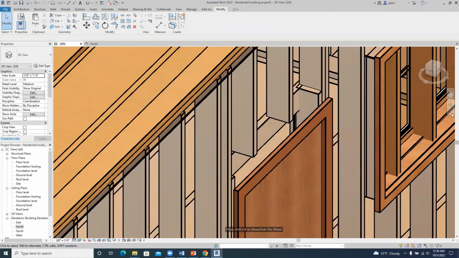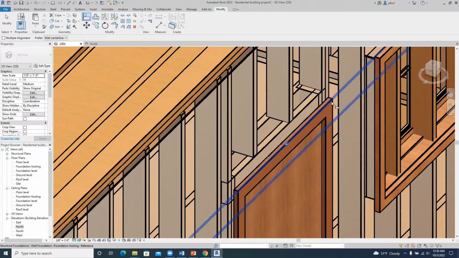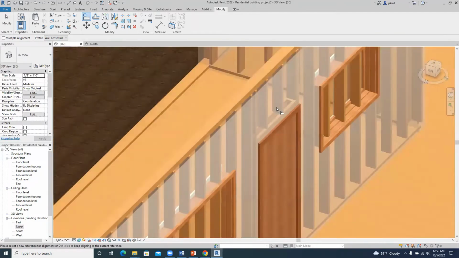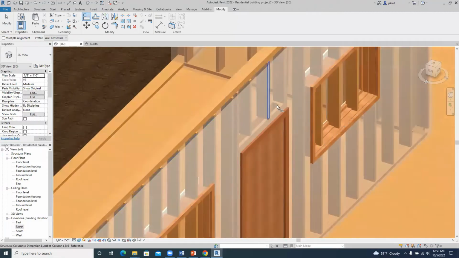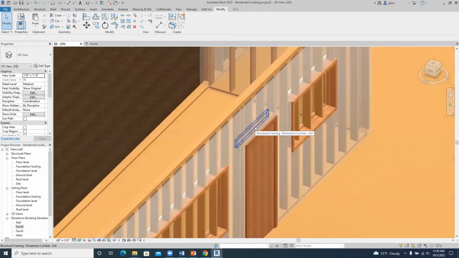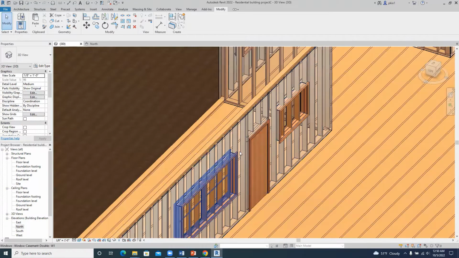We align the second one to the other face of the stud. So I'm going to select align to this face. That way we have the head plates and the door post here. So we'll move on to the window.